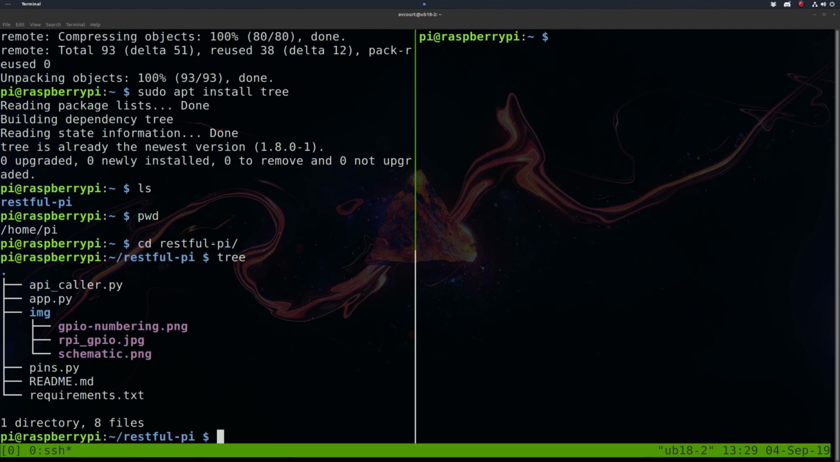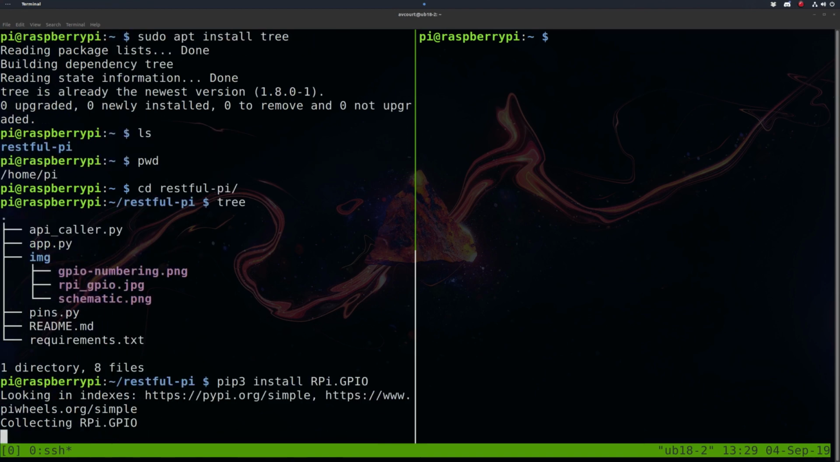One more piece of software before we start writing any code to control our GPIO pins, and that's going to be the Python library. So we're going to use pip to install this. It'll be pip3 install rpi.gpio.